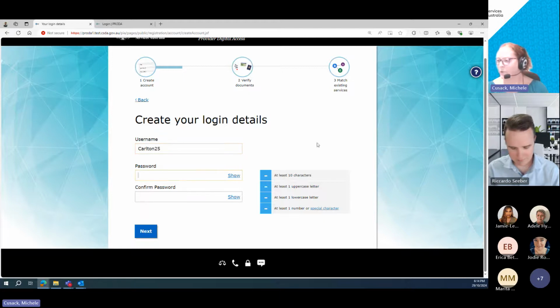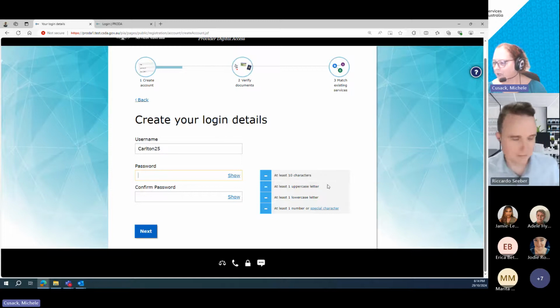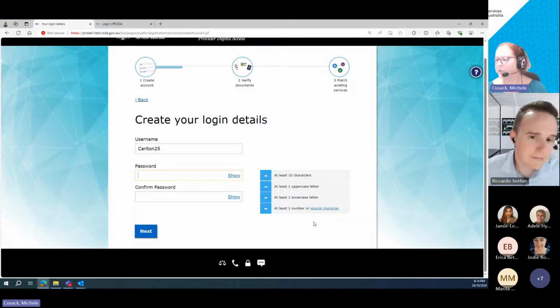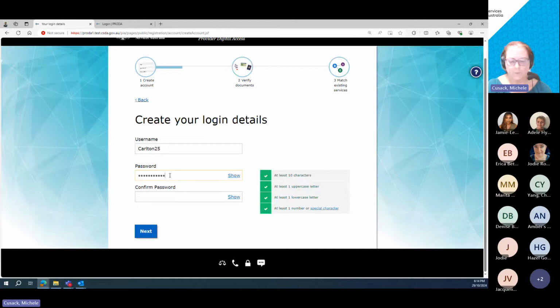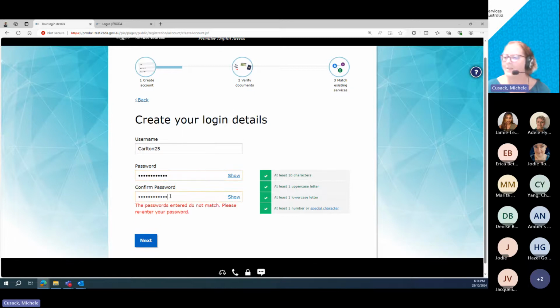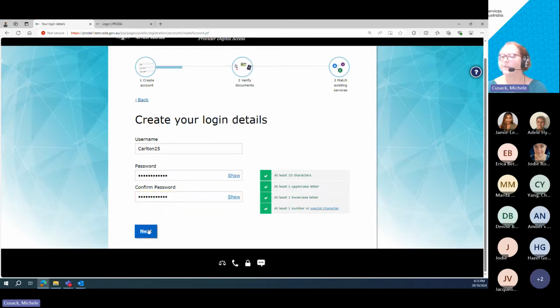I often like to get my football team involved. Okay, and your password. Like a lot of things, 10 characters, uppercase, lowercase, and one special character. This can be changed and can be reset should you forget it, because of course it is always possible that that could occur. So pop in a password that meets all those requirements, and I forgot one, so I'm just going back to fix that. And then next.